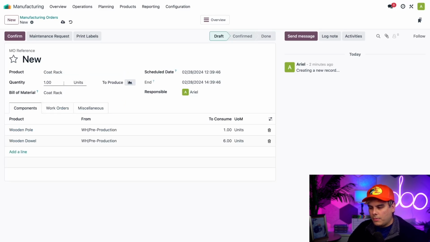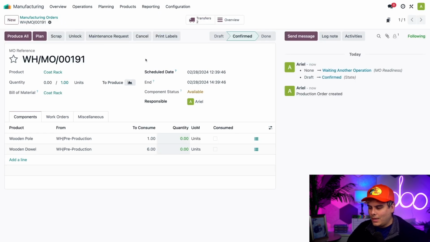For the time being, I'm going to leave the quantity at 1 unit, and I want you to divert your attention over to the to consume column over here, which tells us it's going to take 1 of these wooden poles and 6 of the dowels over here. Now, once we're all set, we're just going to confirm this over here. Once I did that, you'll notice something else happened. The component status field over here changed to available, which means that we have the necessary components in stock, but the color happens to be orange because the components still need to be transferred to our production location.